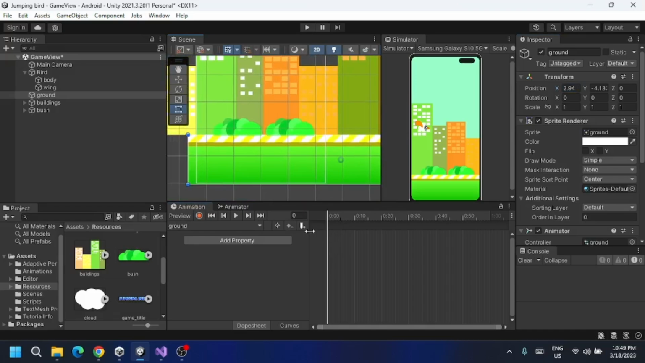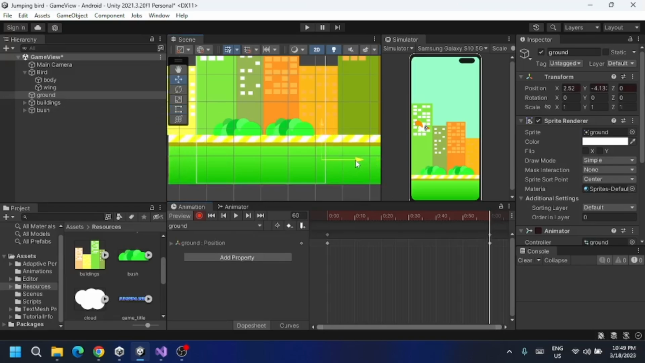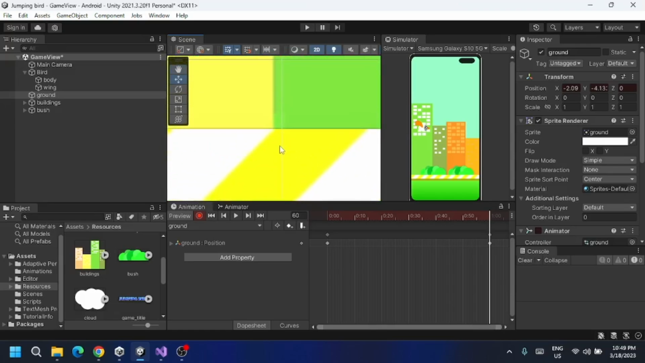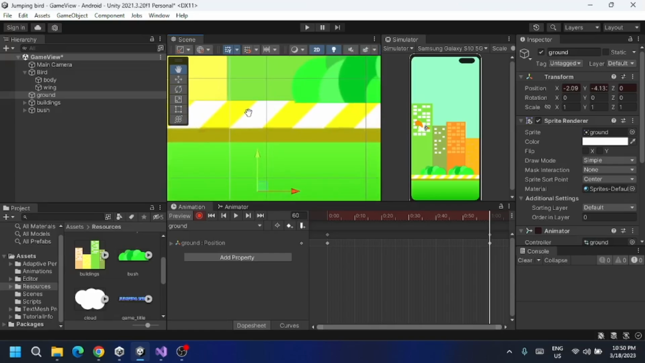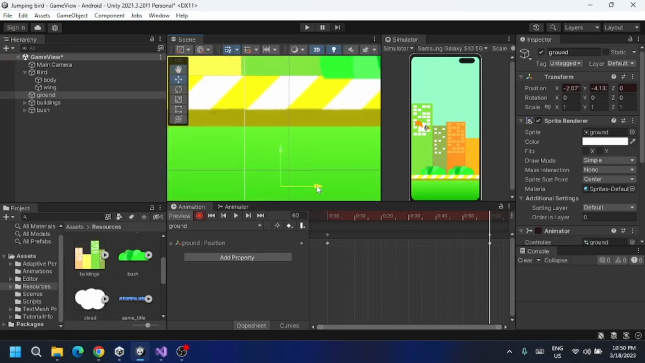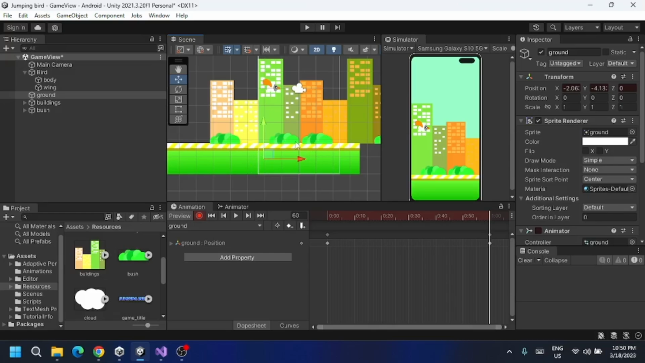Now I'm going to move this timeline to, let's say, 1, and then I'm gonna move my ground like this. Alright, so another point where white and yellow is separating should be at this point. So I should make it like this. I can move it like this. Alright, now you can see it as a loop. Alright, let me show you.